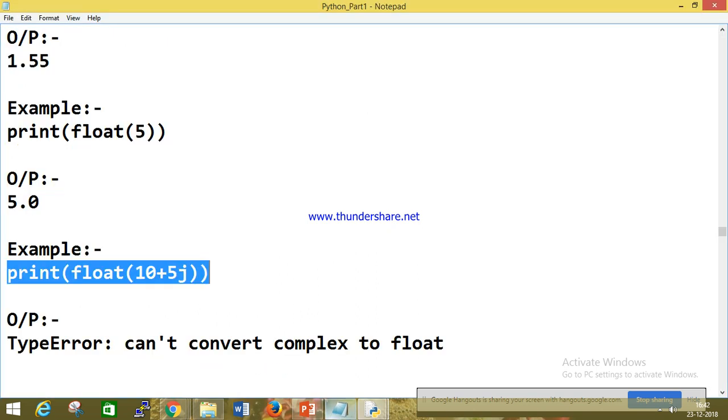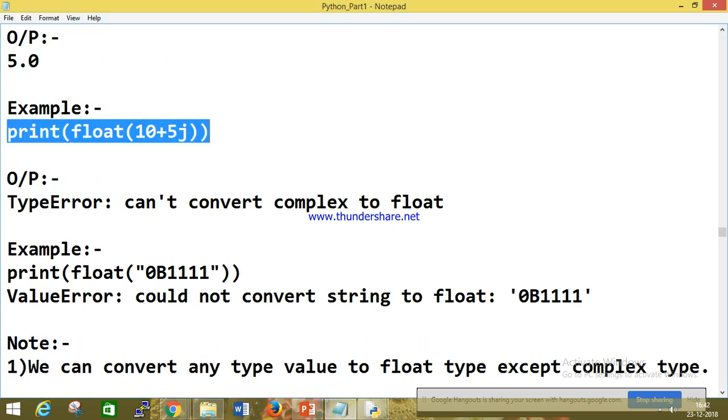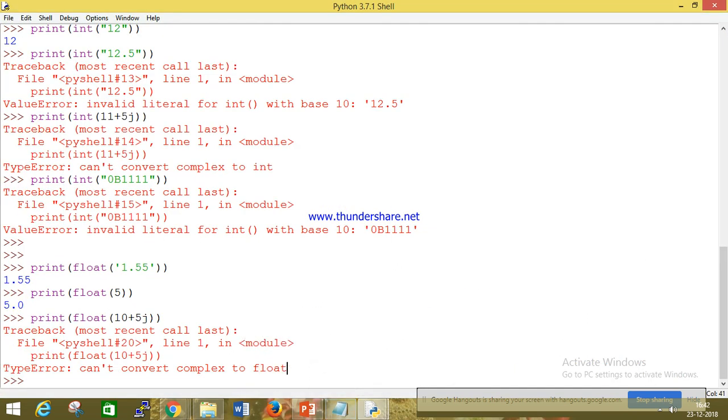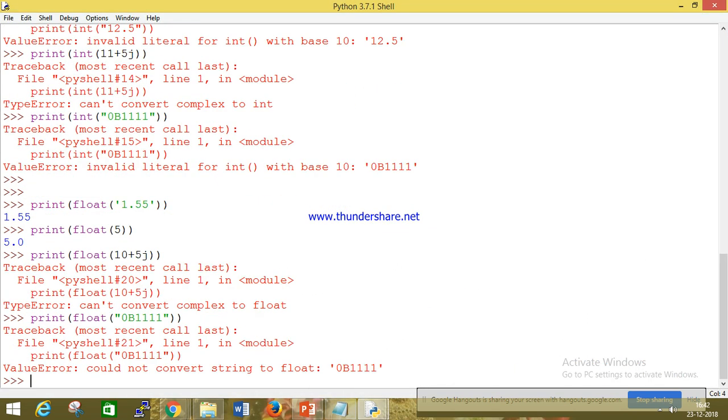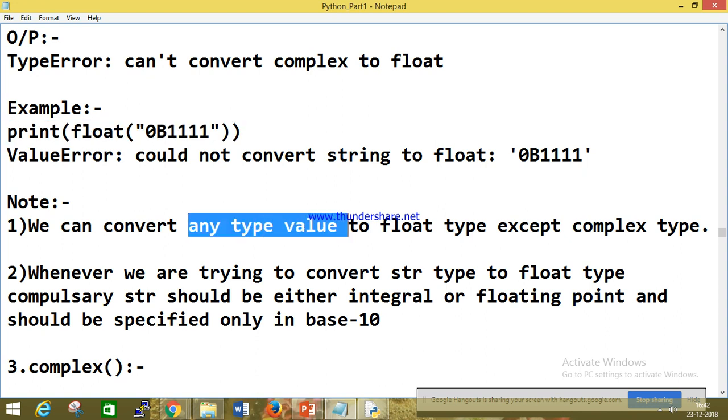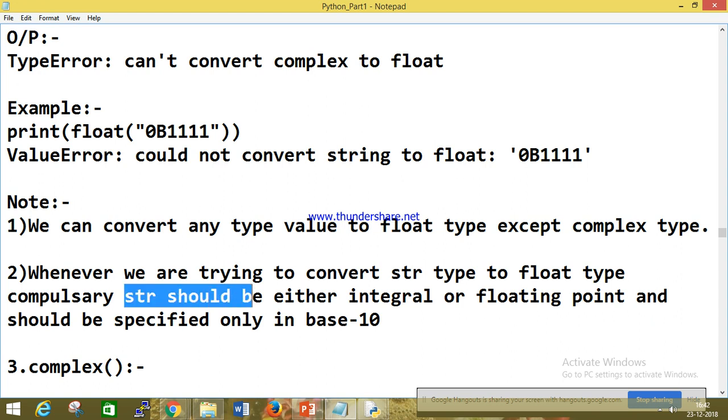The same goes for complex and binary values here. If we try to do this, again we get a type error, so it is not applicable. So we can convert any type of value to float except complex. Whenever we are trying to convert str type to float type, the str should compulsorily be either integral or floating point. Otherwise, again we will get an error.